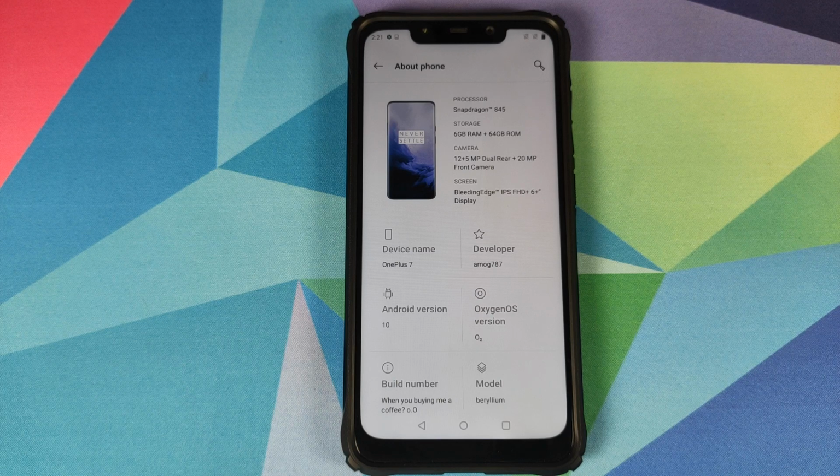How to install Oxygen OS 10 based on Android 10 from the OnePlus 7 Pro on your Xiaomi Poco F1.